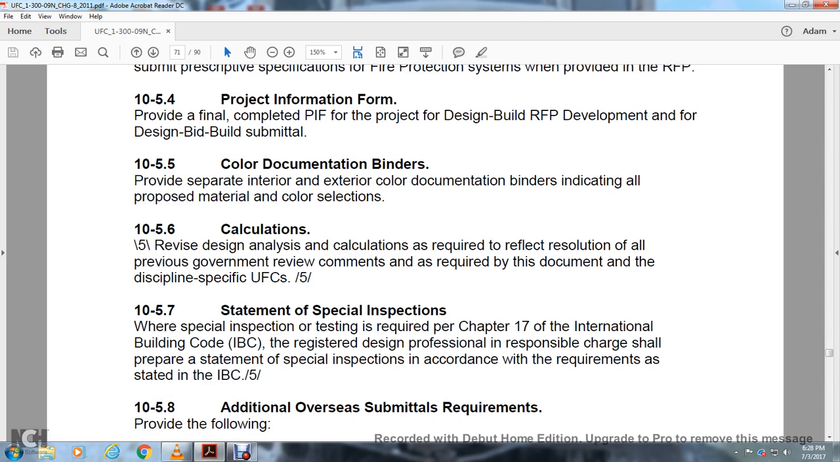Statement of special inspection: special inspection testing is required by Chapter 17 of the International Building Code. The registered design professional in responsible charge shall prepare the statement of special inspection in accordance with the requirements of the state and the International Building Code.